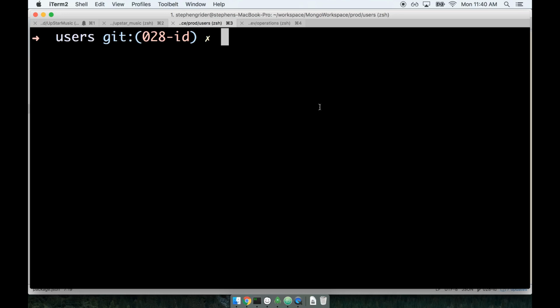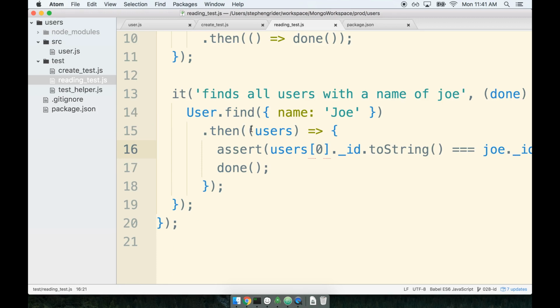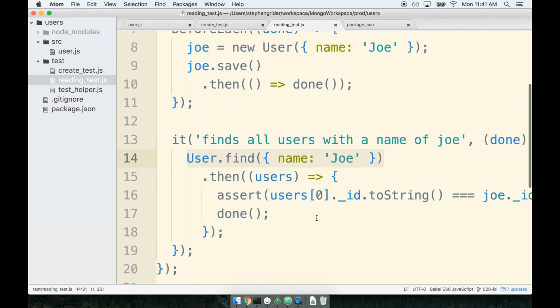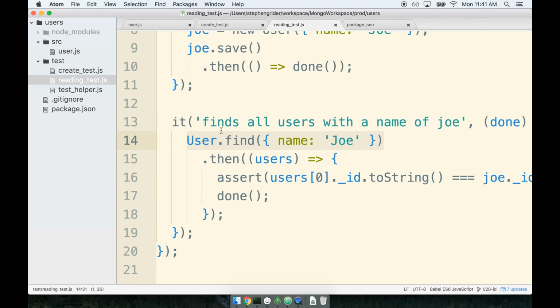Our test suite is definitely coming along, and we're now getting a handle on not only inserting records with Mongoose, but also finding records once they've been saved. And so we saw a very simple query here where we attempted to find all of the users with the name of Joe inside of our users collection.